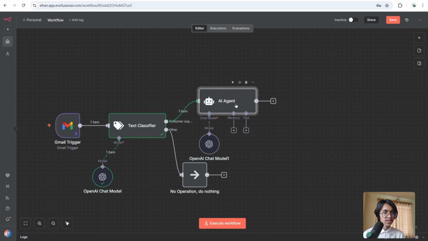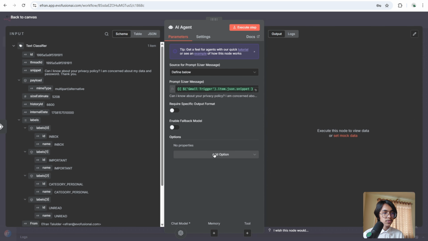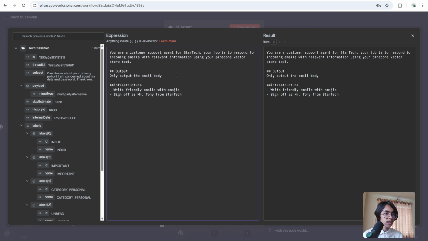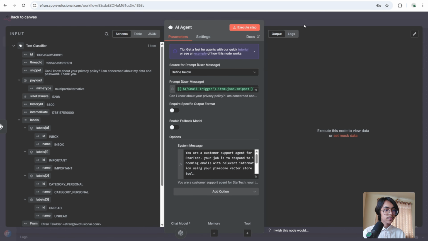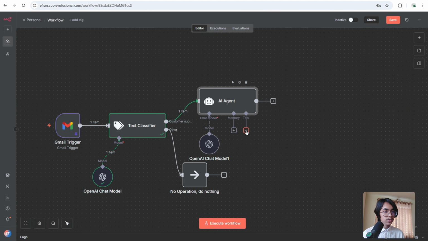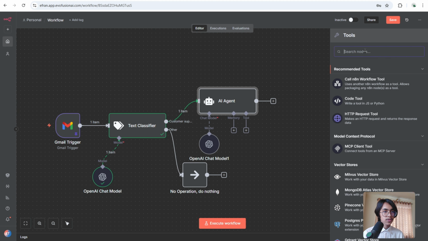Now click into AI agent again and click on add option. We are going to add a system message. And it is our system message. You are a customer support agent for StarTech. Your job is to respond to incoming emails with relevant information using your Pinecone vector store tool. Now we are going to click out of here. Now we are going to add tool. Search for Pinecone vector store.